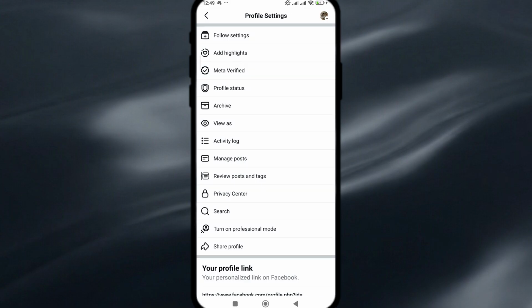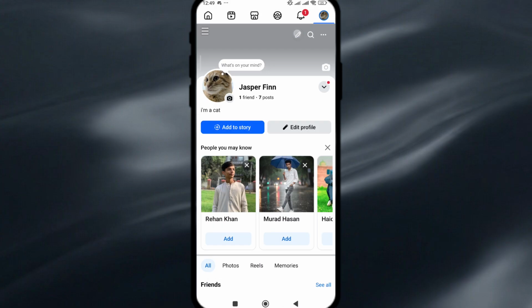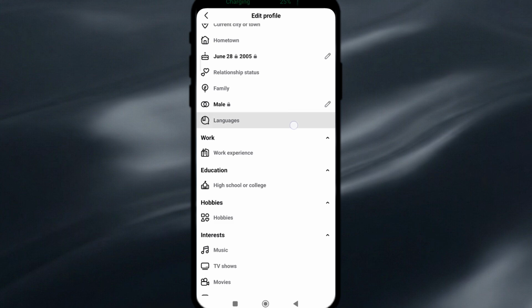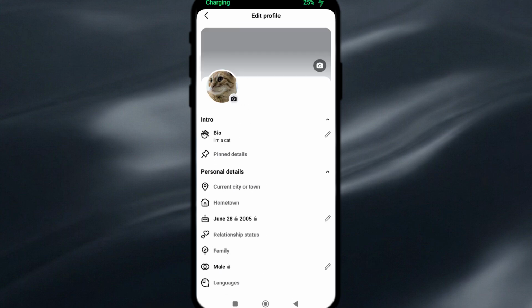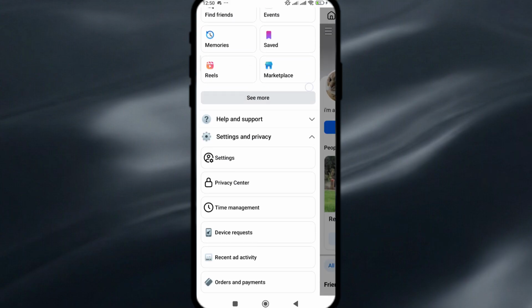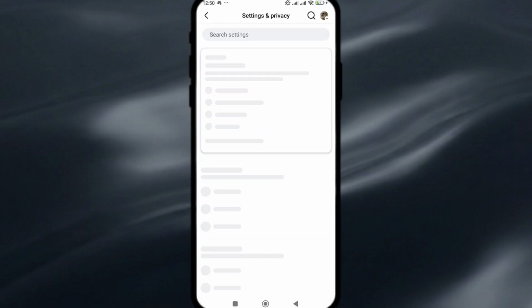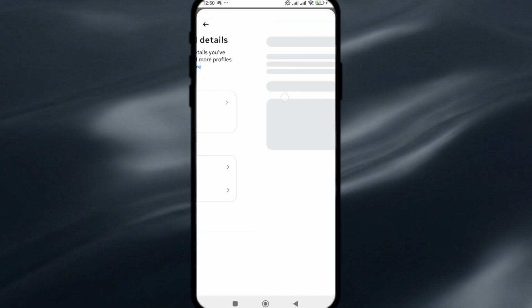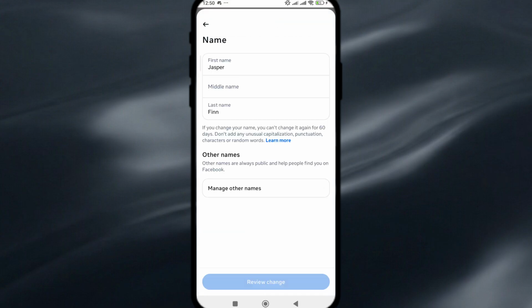From the list of options, tap Edit Name. On the Name Settings page, look for the option called Add or Change Other Names and tap on it. Now tap Add a nickname, a birth name, or a professional name. On the next screen, tap the Name Type option and choose Nickname from the list. After that, type the nickname you want to add in the name field.